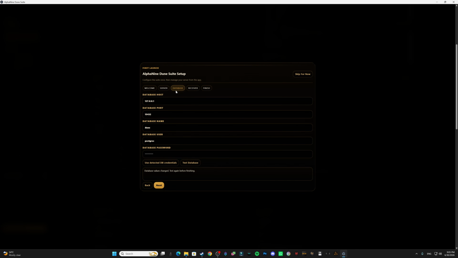Now, this is for the database. If you are using the local Windows or Hyper-V, this is locked because this is how the suite works. So it's on 127.0.0.1. For the port, it's the default port 15432. Database name is Dune as default, and the user is Postgres. Don't change this unless you know what you are doing.